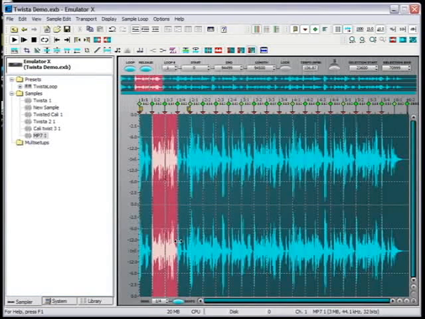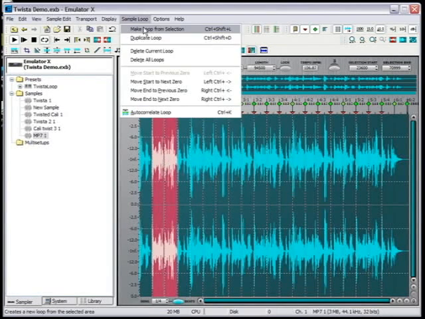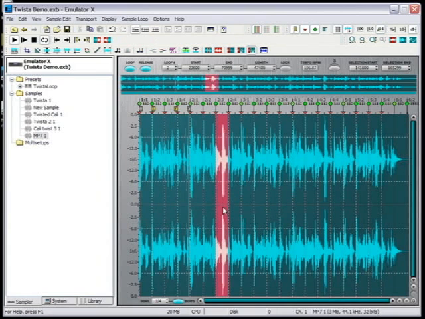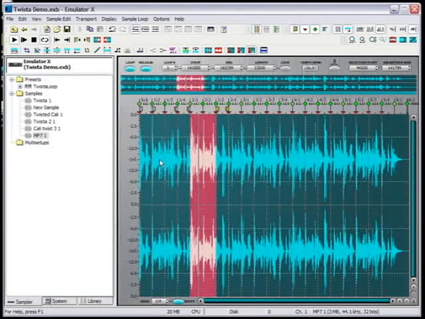Let's find a new section. Let's make a loop there. Let's go out of this section, a loop out of there. Another loop there. So we've just made 4 different loops.